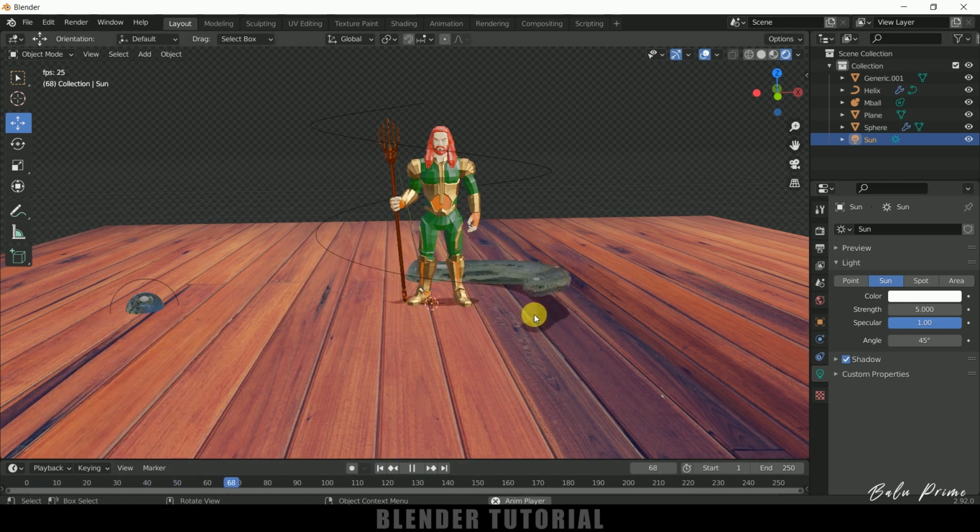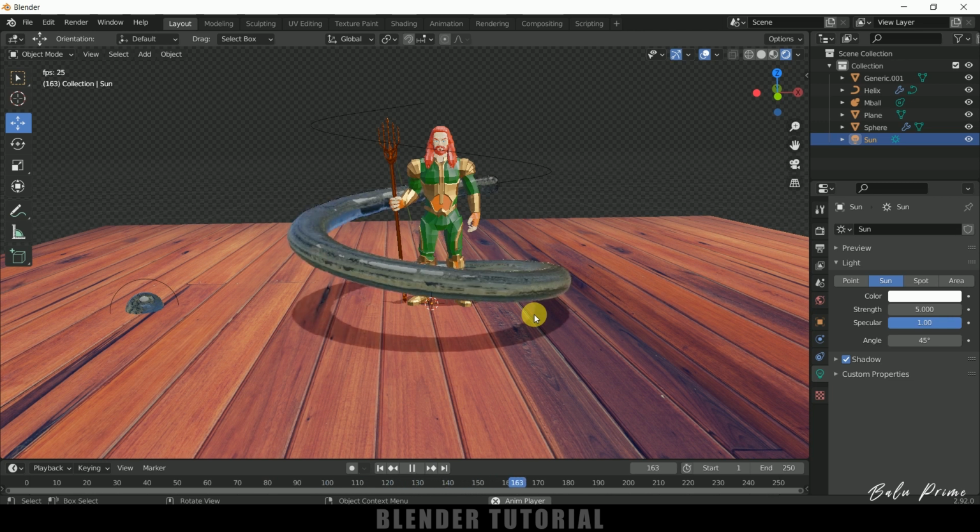Fine. So in this way we can create this kind of liquid following a certain path in Blender easily.